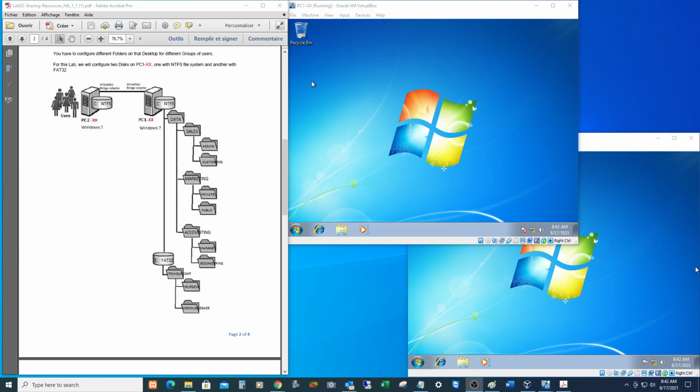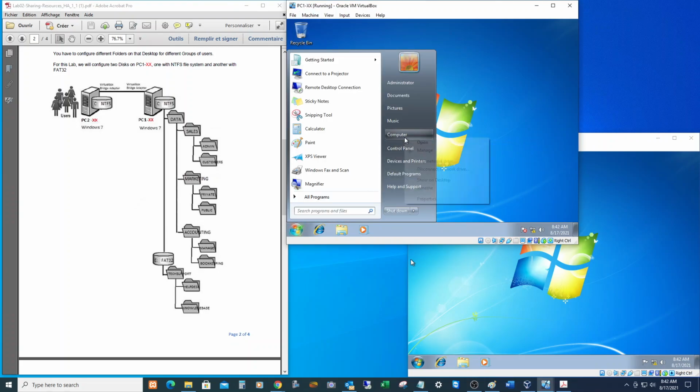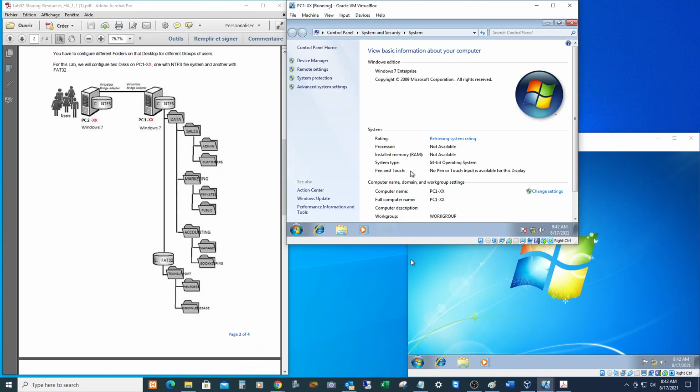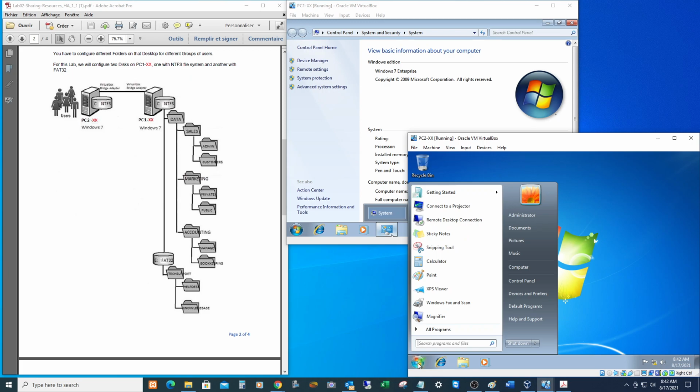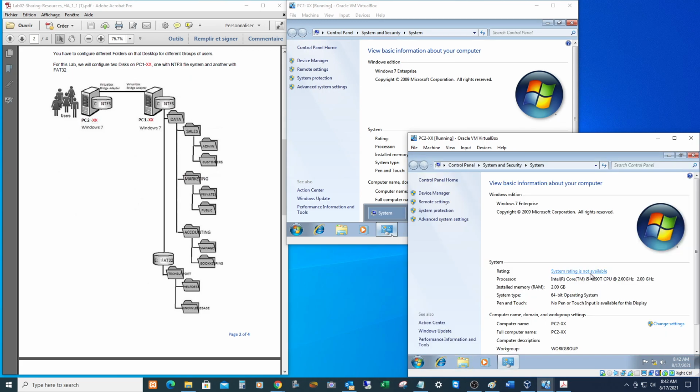So let's start by creating our first 2 computers. I created 2 computers already here, PC1-XX and PC2-XX, and it's very important to make sure that inside Windows the computer name is the right name. Don't rely only on the name in VirtualBox Manager. It's very important that the name inside Windows is the right name. So we can see that the names are right on these 2 computers.